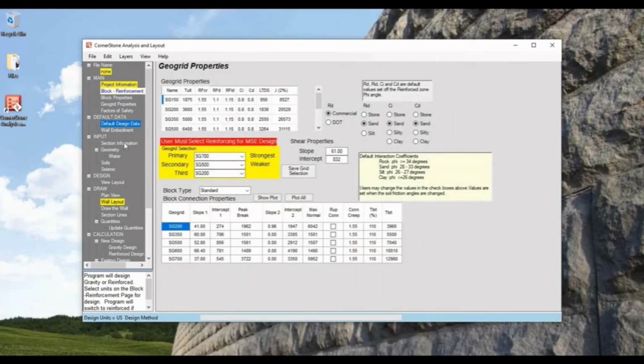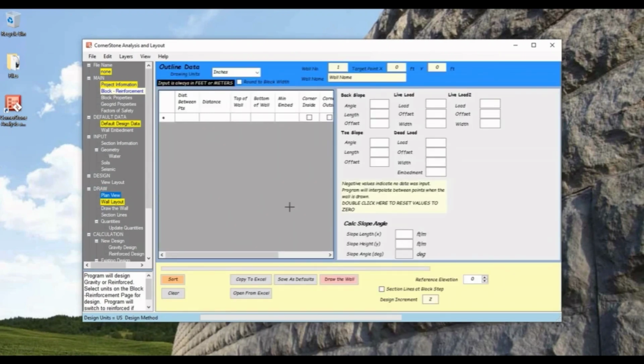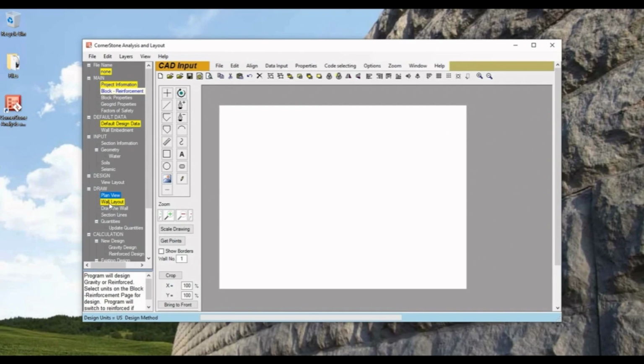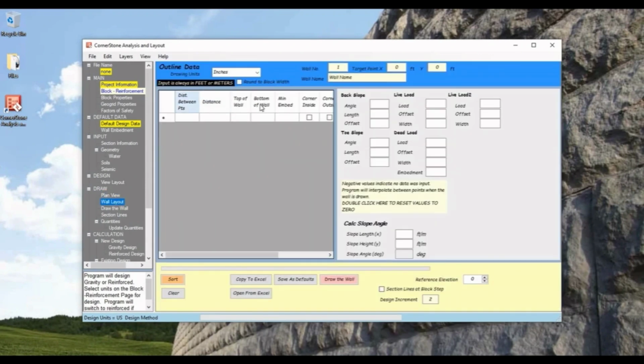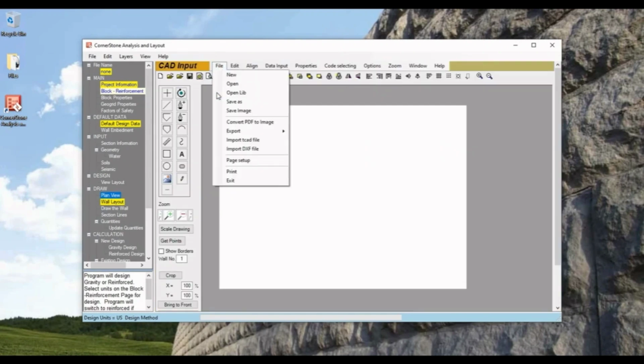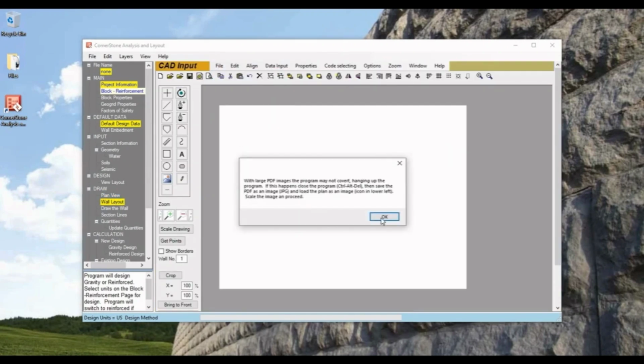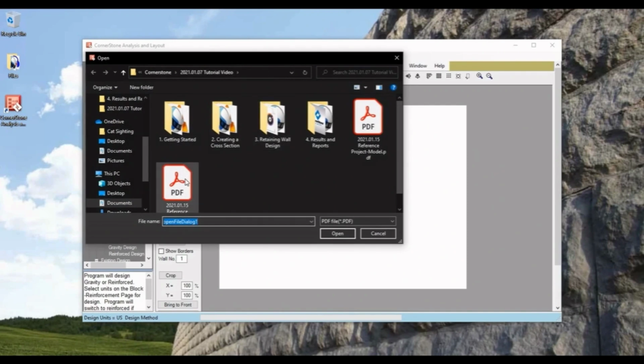Now let's go to the Draw tab to define the wall layout. If you have a plan for the retaining wall, hit Plan View. If you don't have a plan, but have wall information and wall changes, go directly to Wall Layout. Since we'll be looking at a plan, we'll do Plan View and go to File, Convert PDF to Image, and choose the plan.